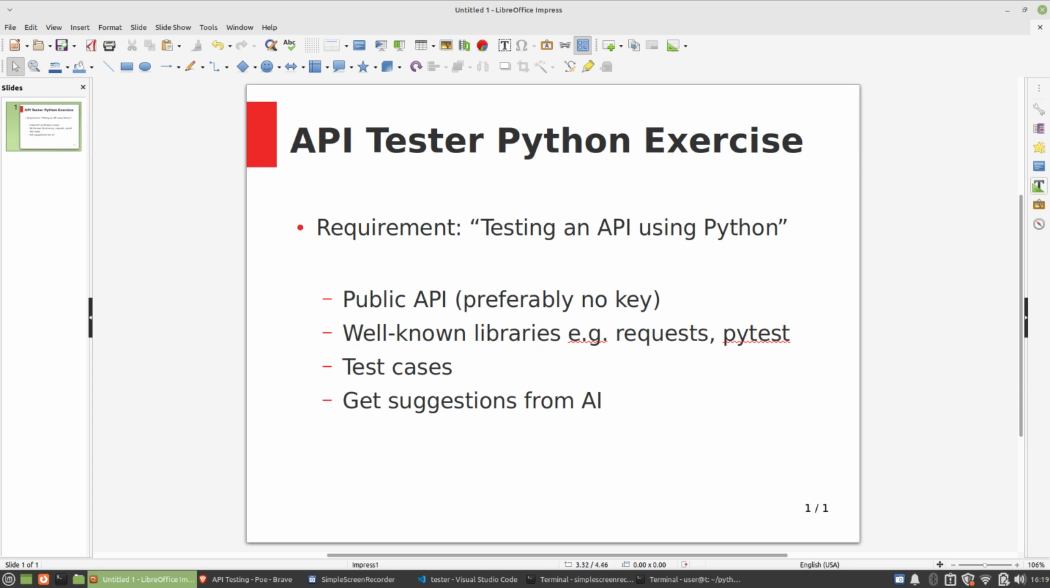So in our case, what we're going to do is test a public API. It just saves me having to bring up a private one or create a private one. We'll use a public one that's free, and preferably one that doesn't have a key, so we don't have to worry about authentication. We just want to start off with the basics. We can always iterate and improve later with something that can handle authentication.